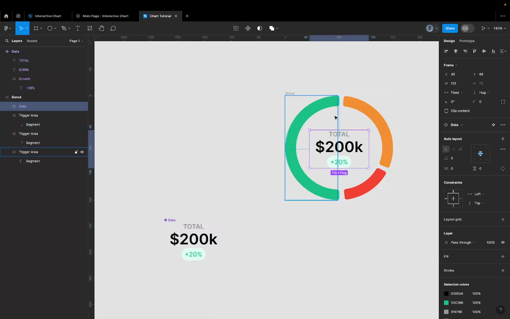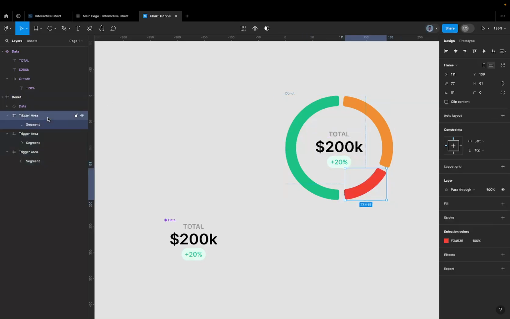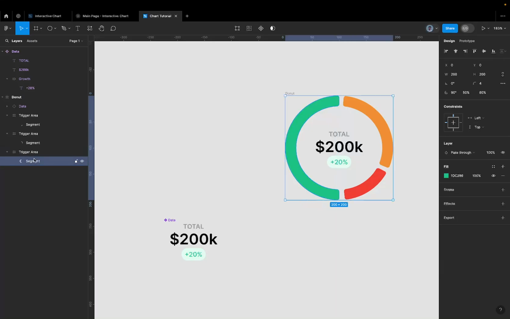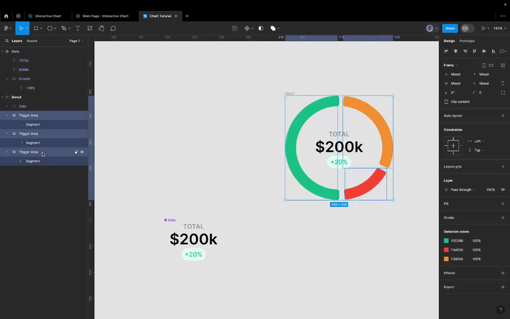Okay. So with that done, let's view the donut file tree again. You can see I have the data component inside of it. And then I have these segments, the trigger areas that contain each of the segments that they are related to. Another thing I want to do now, it's a lot of work setting this thing up, but as we get to the interactive part of things, you get to see why setting things up properly is important.